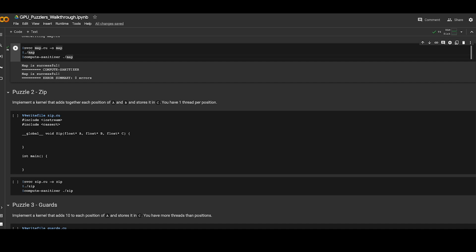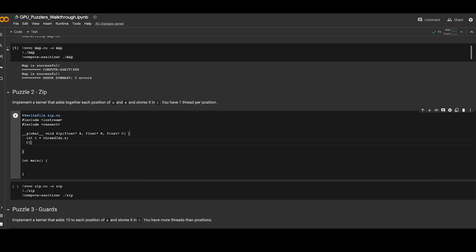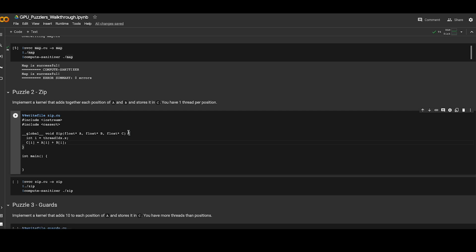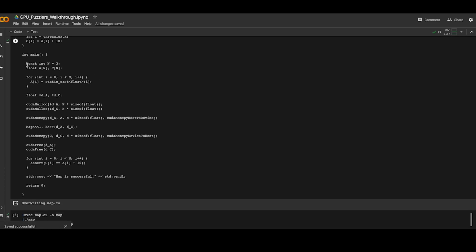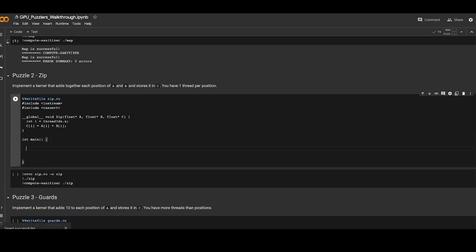Next, we're going to be implementing zip. Zip is different. You're going to add together the position of A and B and store it in C. You have one thread per position. The kernel is going to be super simple again. Integer i equals threadIdx.x, and then c[i] equals a[i] plus b[i]. And essentially, all of this is going to be the same, so we're going to literally just copy all of this, right?